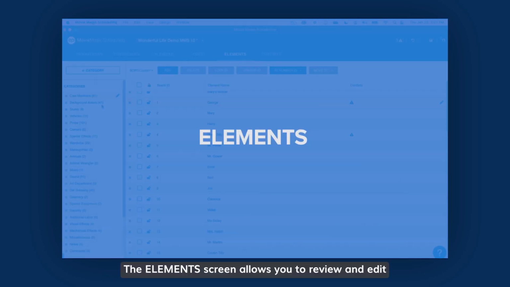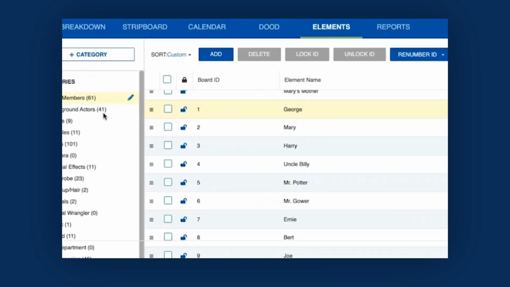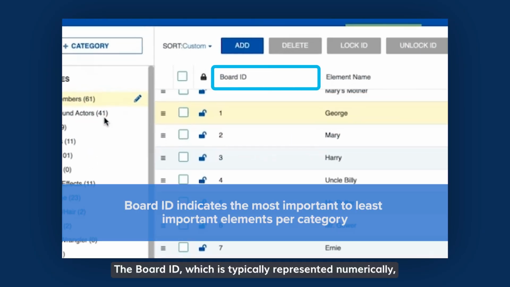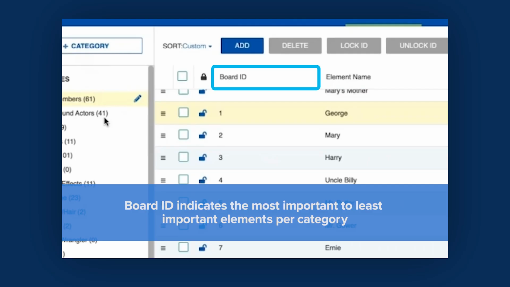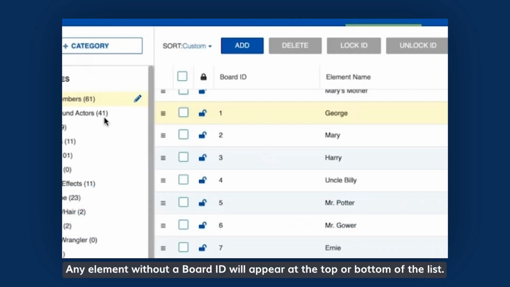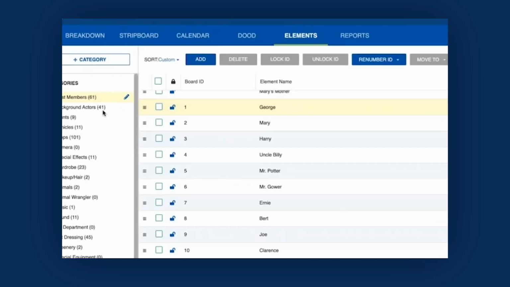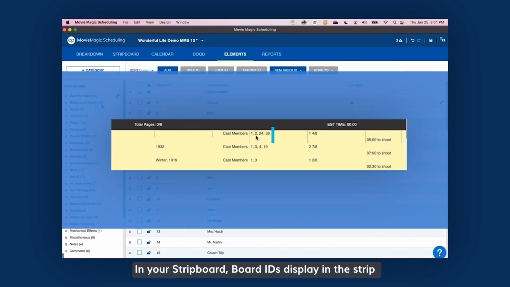The Elements screen allows you to review and edit elements and categories. The board ID, which is typically represented numerically, indicates the most important to least important elements per category and can be organized for your specific needs. Any element without a board ID will appear at the top or bottom of the list. In your stripboard, board IDs display in the strip, showing that that element appears in that scene.